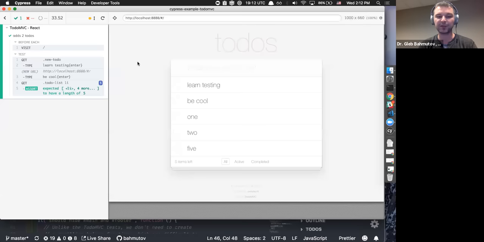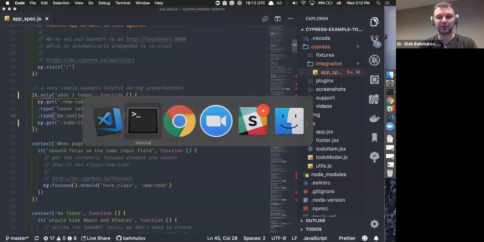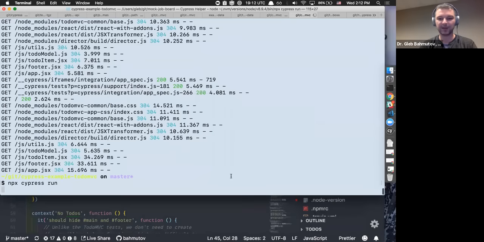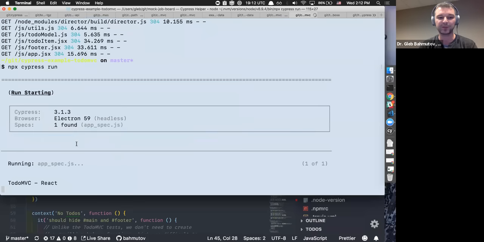But there is a second mode in Cypress that is headless. So let me close Cypress right now. Let me remove this timeout, otherwise it will take a very long time. And now let me go to my terminal. And instead of doing npx cypress open, I'm going to do cypress run. So right now, Cypress is running, but it's running in a headless mode, in this case using Electron. It found my spec file, and it's running just my test that I made fail on purpose.